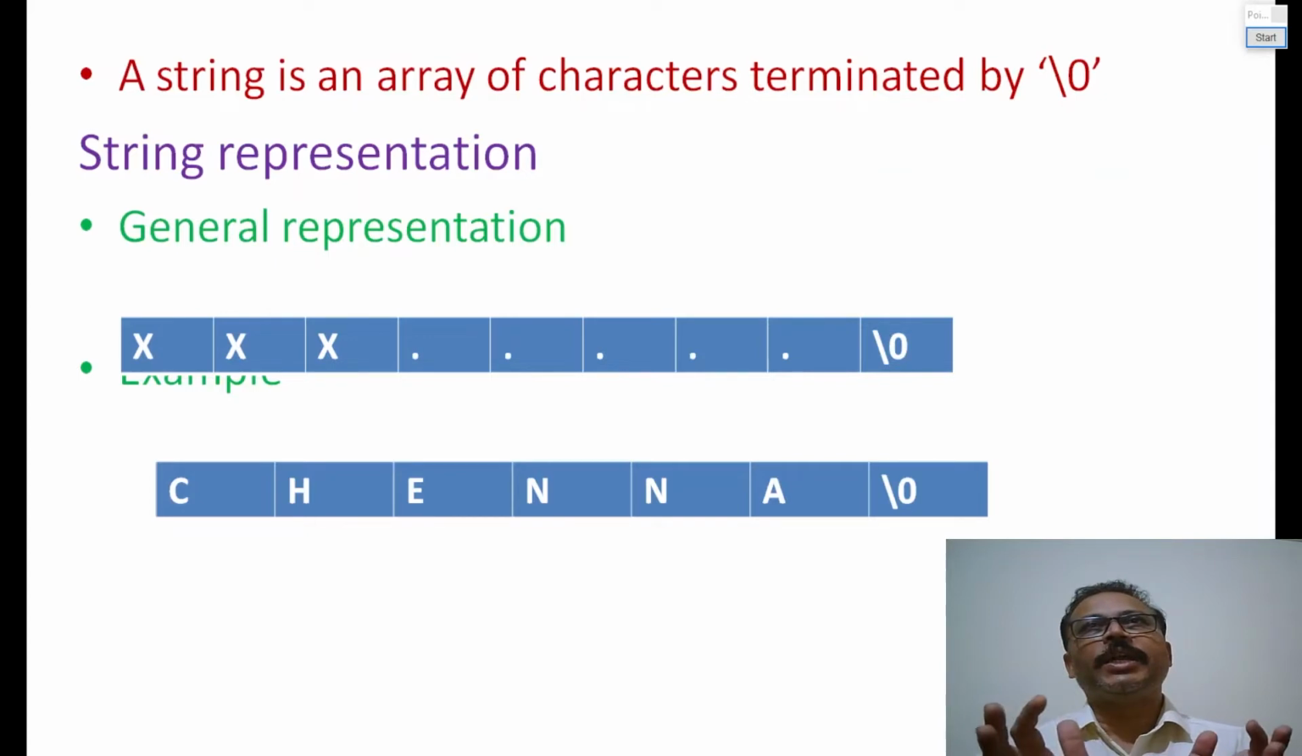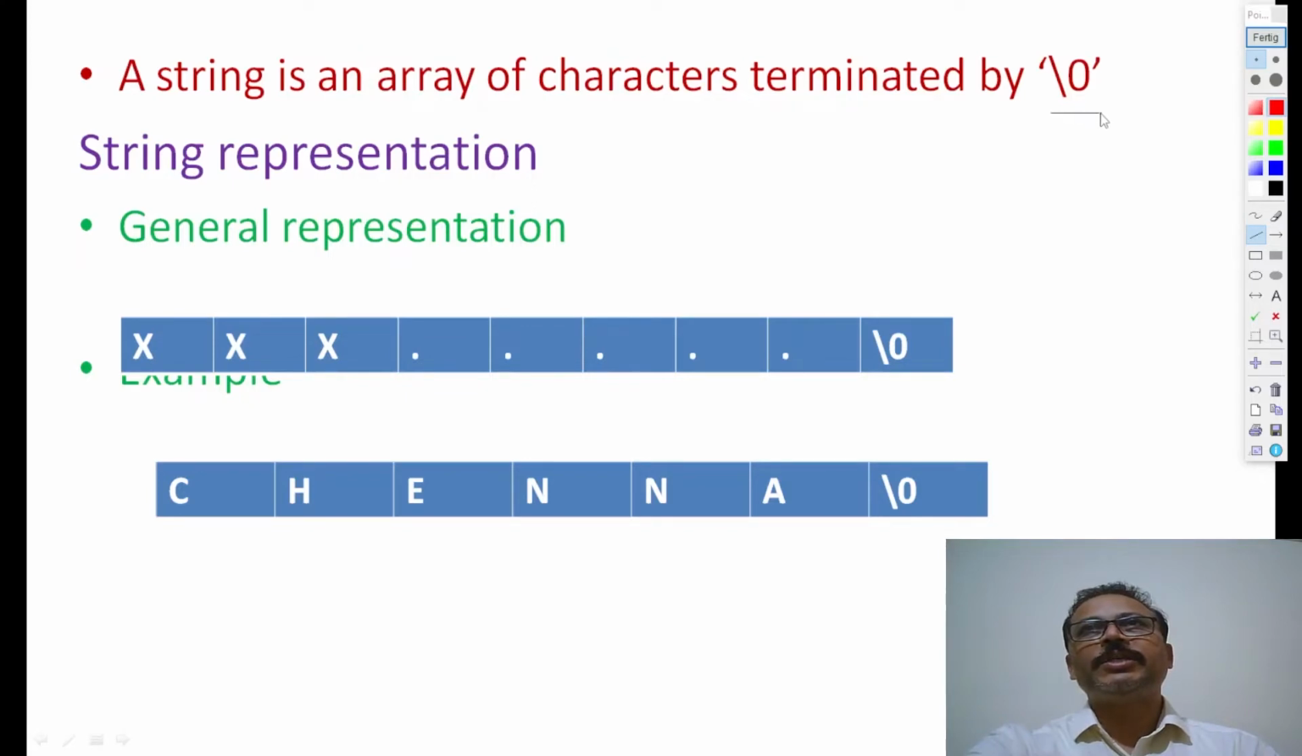A string is an array of characters terminated by \0. Again, this one is important. It is terminated by \0. You will be using different functionalities supported by C language. Sometimes the \0 is automatically added at the end. If it is not added, you have to explicitly add \0.